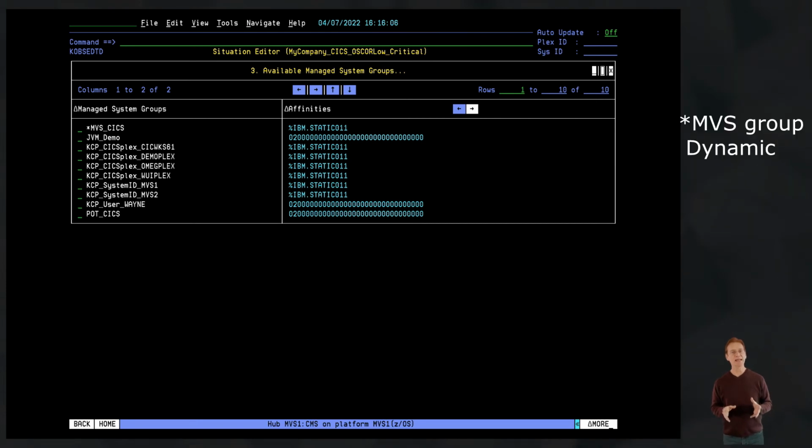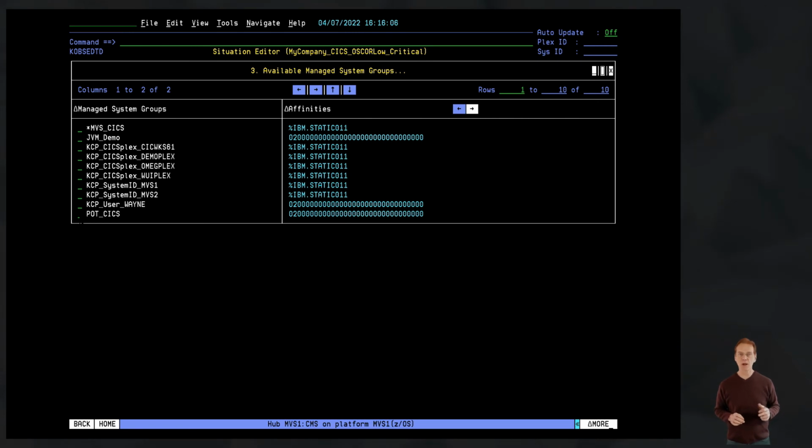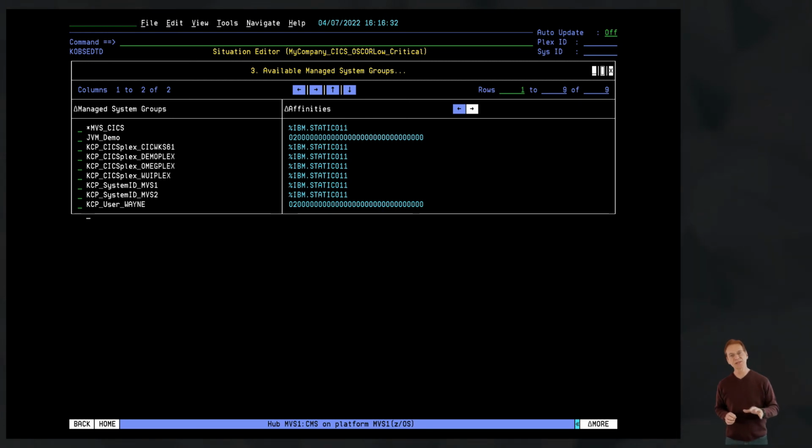Also note that any managed system group which begins with *MVS_ is dynamic in nature. OMEGAMON will automatically include all managed systems of the selected type to that group. This potentially reduces the need to adjust situation distribution when new systems are brought online.